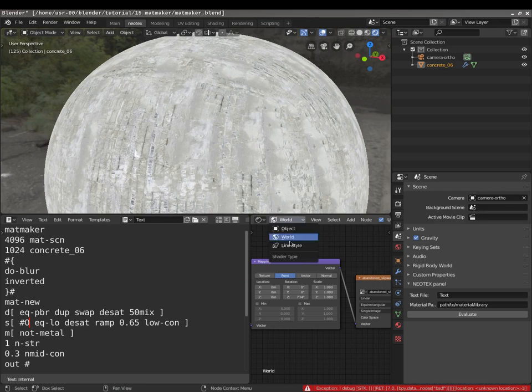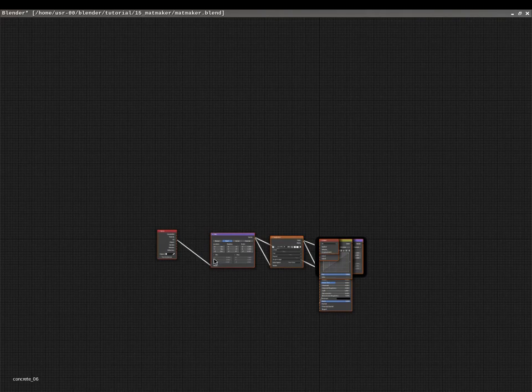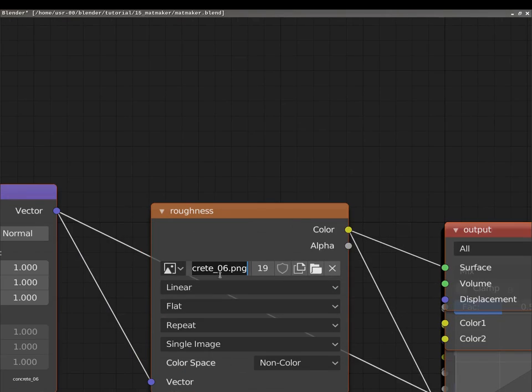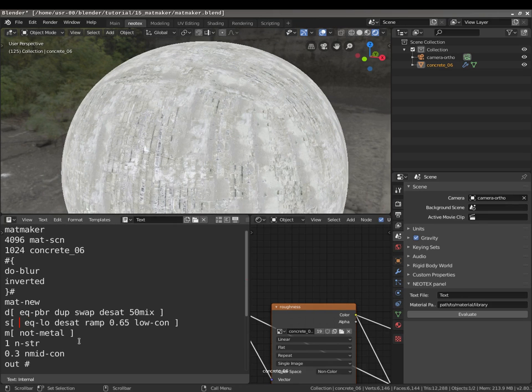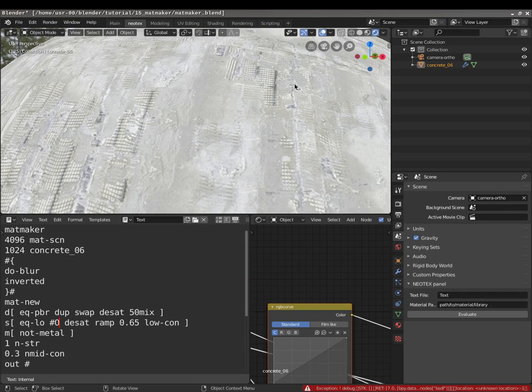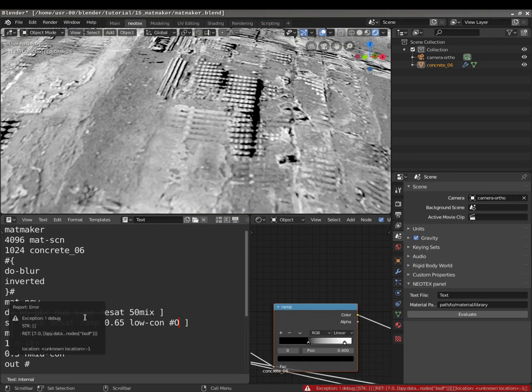So if I were to show you here my shade 3, you can see it's just the same texture, concrete06.png. So it's using the same textures for pretty much everything, although this one is just set to non-color. But let me show you what this EQ-low word does, and it equalizes the lows. That means if you have too much black in here, it will up the range just a little bit, just so we don't get full black or full white. So let me show you how it looks in the end, and it looks like this.